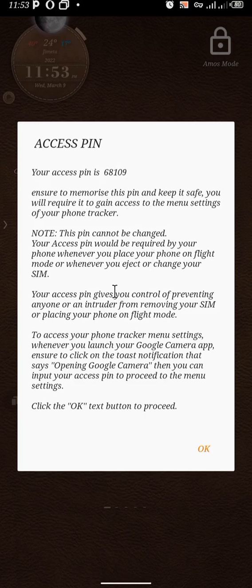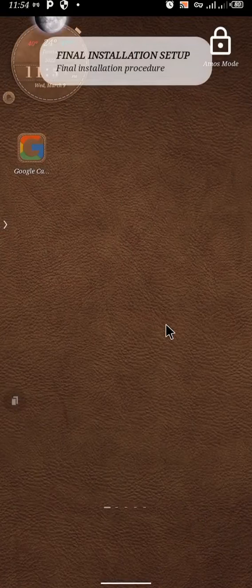And also, if you are placing your phone on flight mode, or if you are changing your SIM as the owner of the phone, there will be a need for you to input your access pin to give access. Without it, the phone will consider you as an intruder. So I'll click on OK. Then I'll wait for the final installation setup.